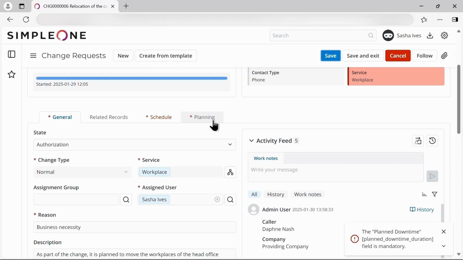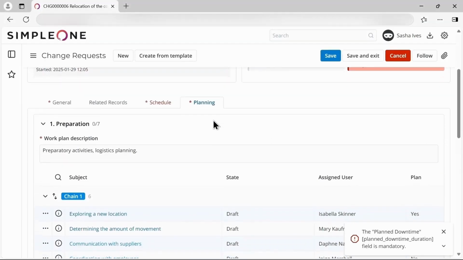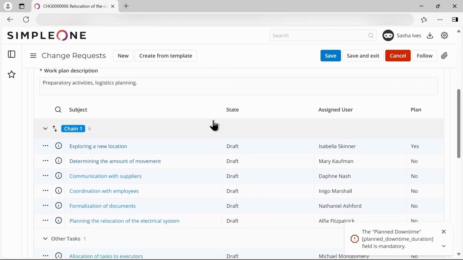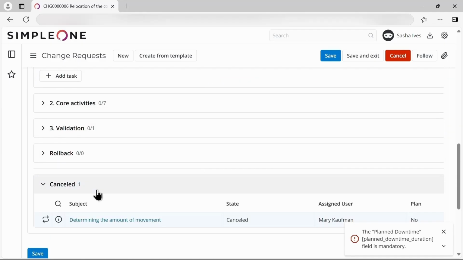Let's schedule new changes using the change planning widget, which is used when working with change requests in the ITSM solution. Let's look at the filled out plan. You see the phases of change tasks as well as the tab with canceled tasks.